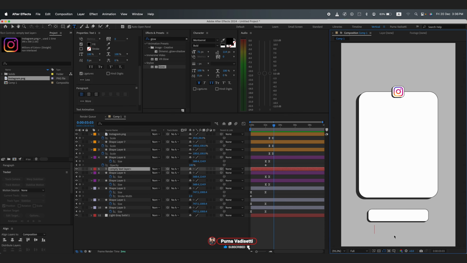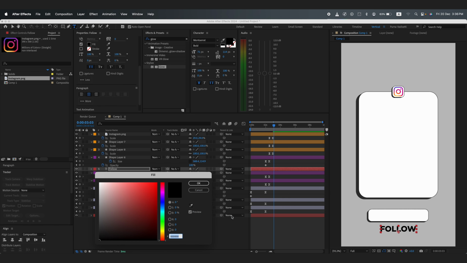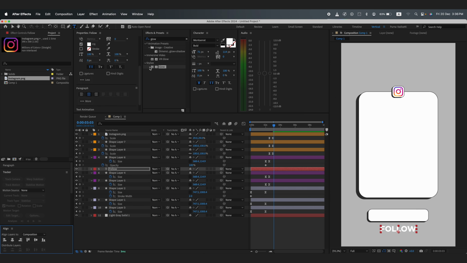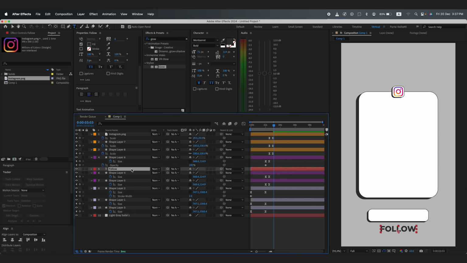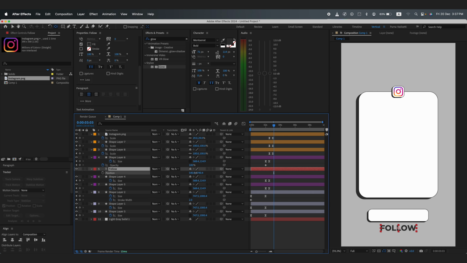Add a text layer. Center its anchor point. Control plus Alt plus Home / Command plus Option plus Home. Place it on the button and animate its scale for a dynamic reveal.